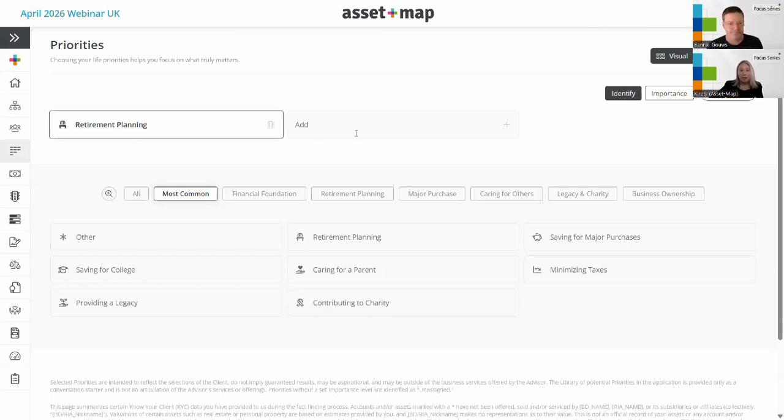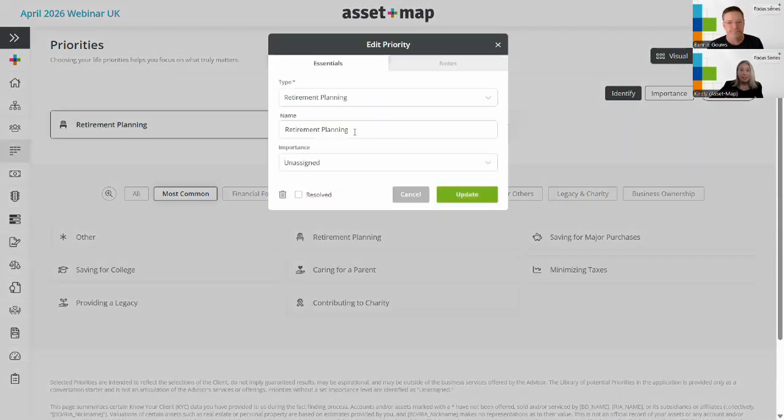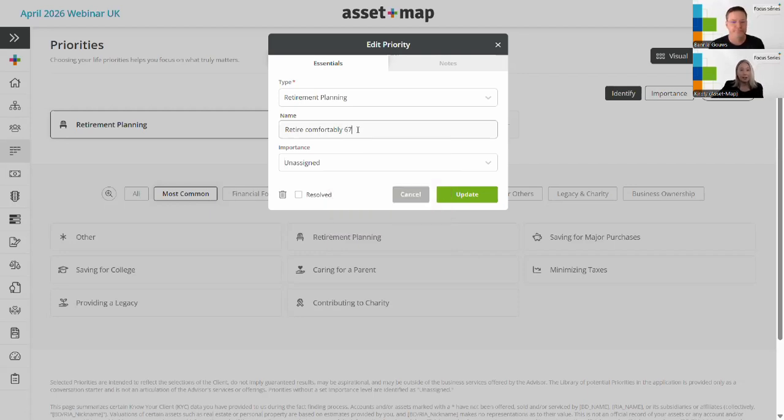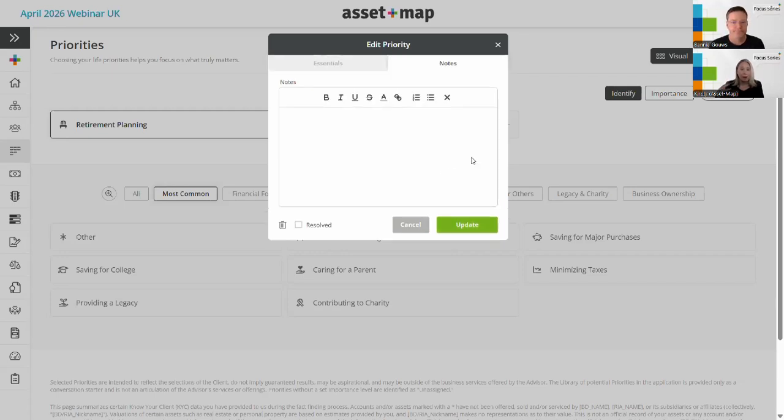And I can also open up this particular priority, and I can rename it to something specific. So let's say as part of the conversation with Jack, he said what he really wants from retirement is to retire comfortably, and let's say at age 67. So I can go ahead and put that in. So we can make it really use the words the client uses, so they can really connect with whatever the priority is. I can also put in additional notes. So anything about what retirement means for Jack, I can add in here under notes and update it.